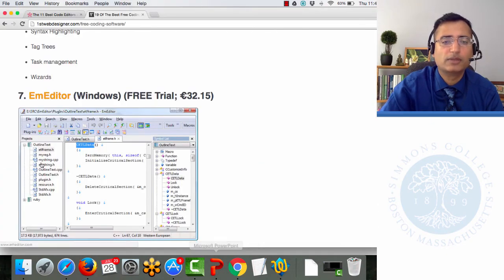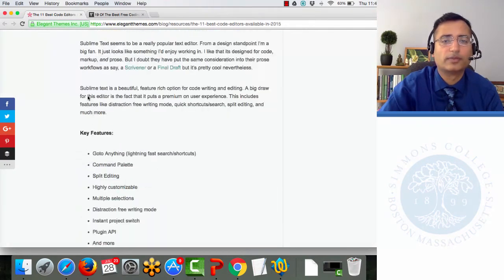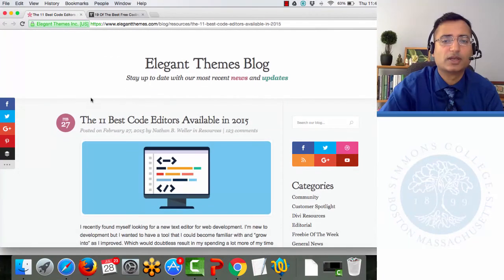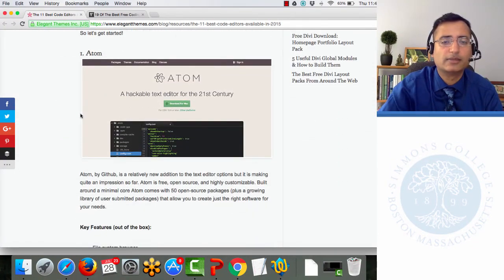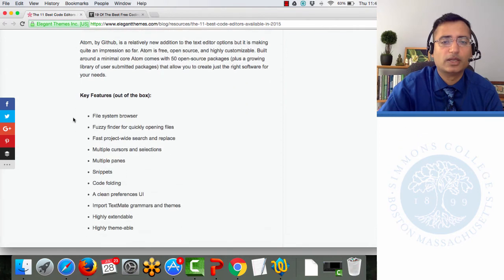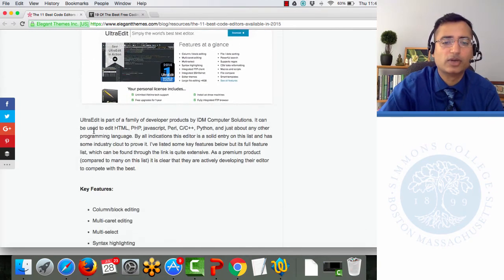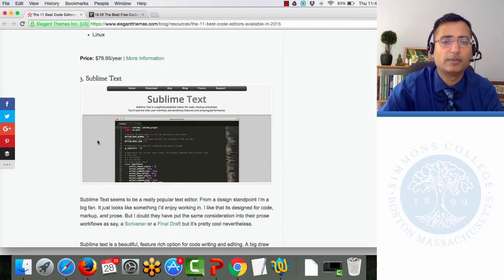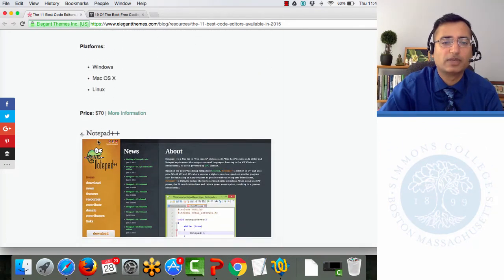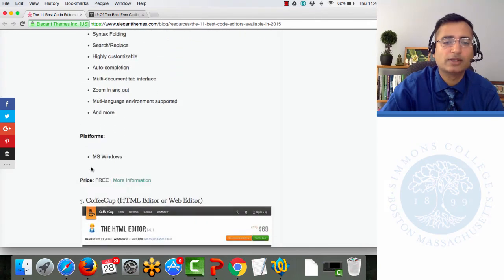And there are various examples of code editors, for instance those for various platforms. This is a list from 2015. And there is Atom, which again is a simple code editor. It's free, available for Mac OS X, Windows, and Linux. There's UltraEdit and Sublime Text. UltraEdit is paid, and Sublime Text is also paid. Notepad++ is free for Windows, and it's really nice.